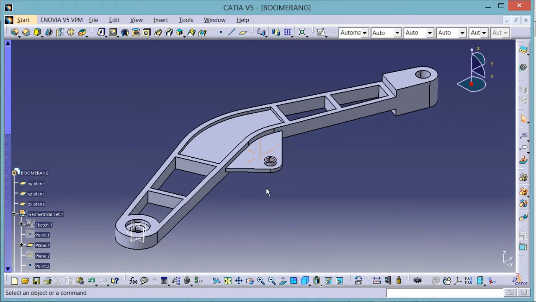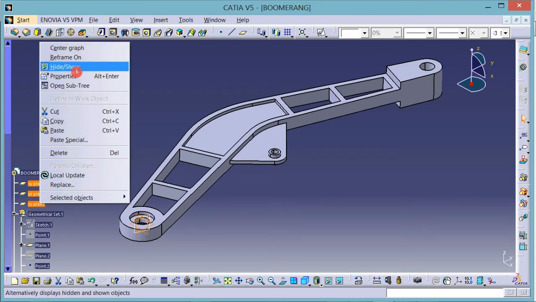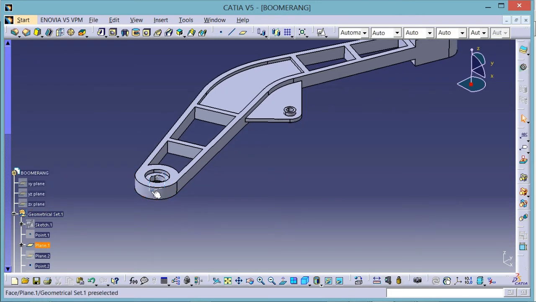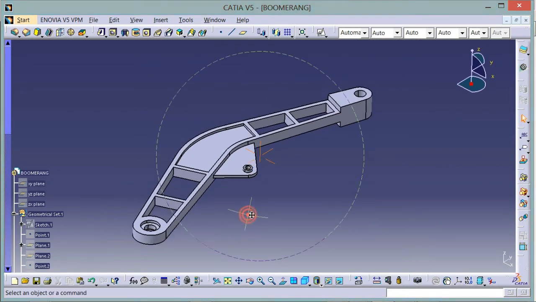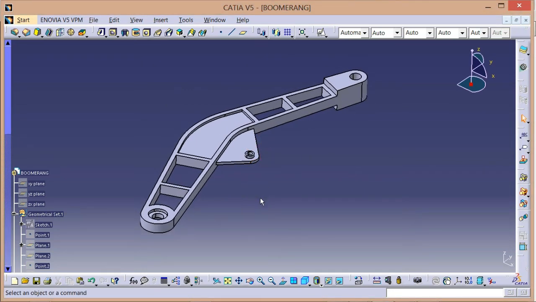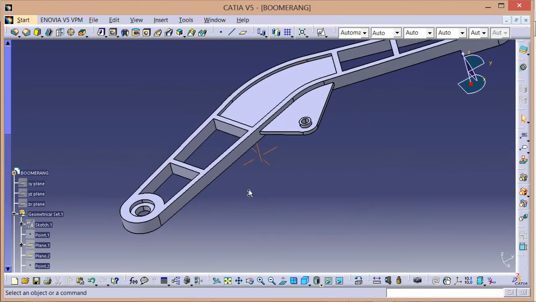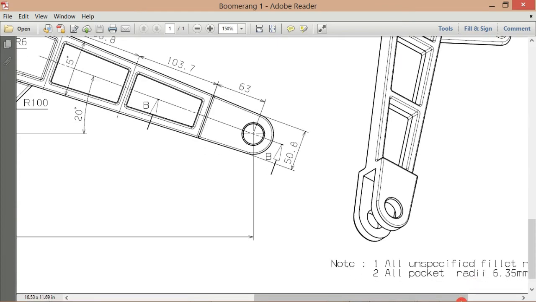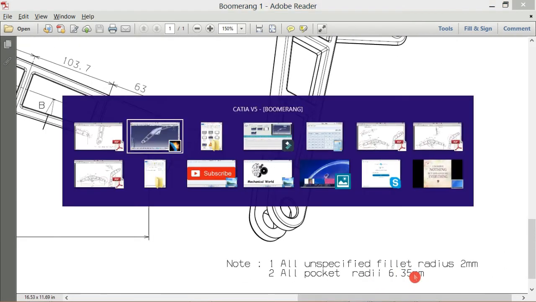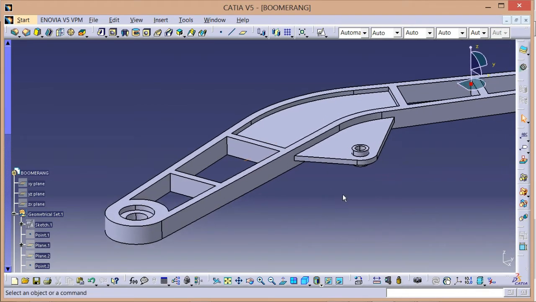Now I'm going to hide all these planes. Just hide it, and this plane and the point also I'm going to hide. Okay, now you can see the clear model of this boomerang. Now let us start with the edge filleting. As they have said, the pocket edge has to be filleted to a radius of 6.35 millimeter. Wherever the pocket is, just fillet it to 6.35 millimeter.